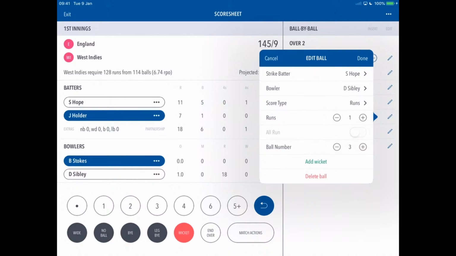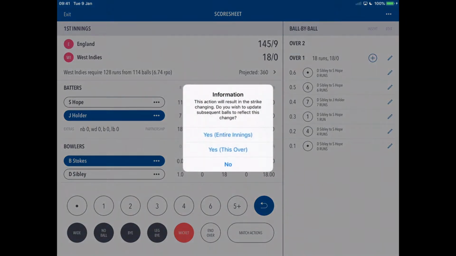So let's say that I got it completely wrong and they ran 2. If I just do the plus to the side of the runs, it will change it to 2. At the bottom, I can change the ball number, which will just change the sequence. It will move this delivery to wherever I've placed it. I can add a wicket, I can delete the ball. So I'm leaving it as 2, but on delivery number 3, and pressing done.